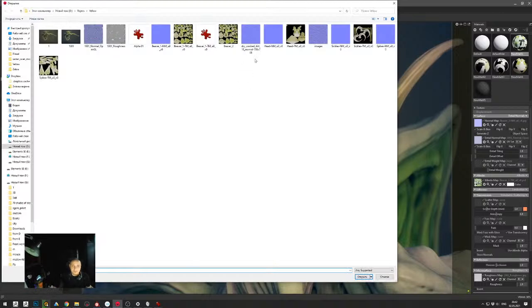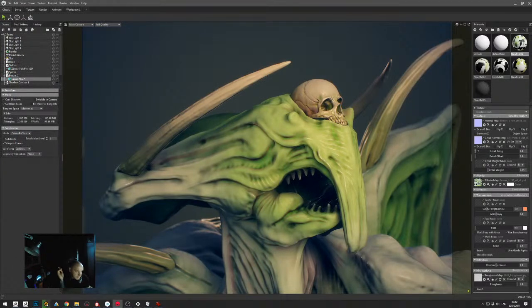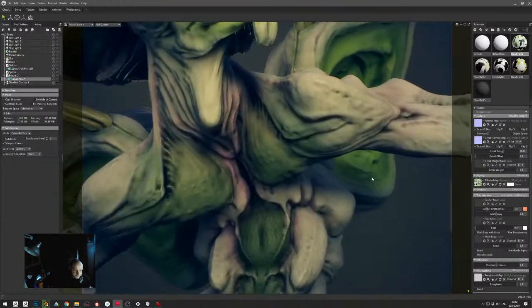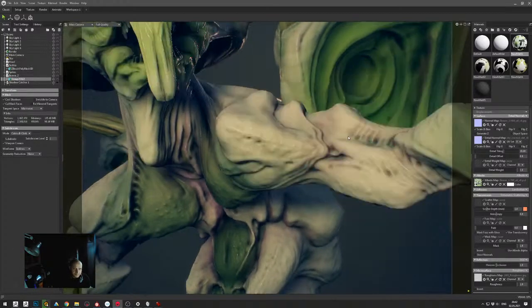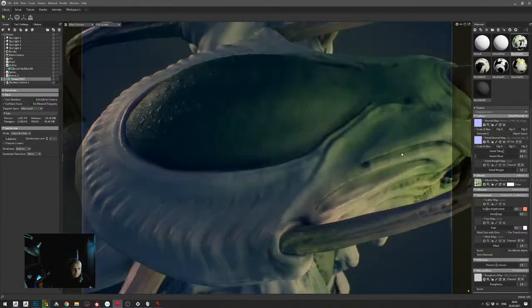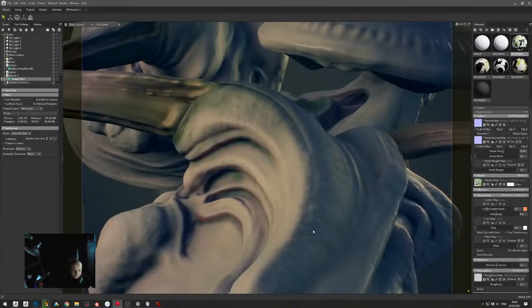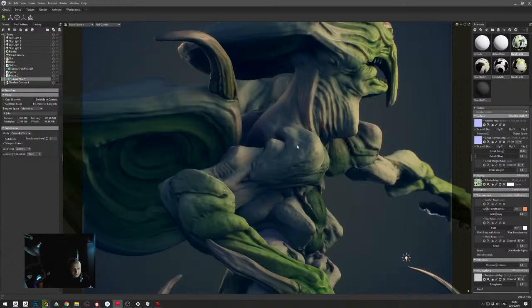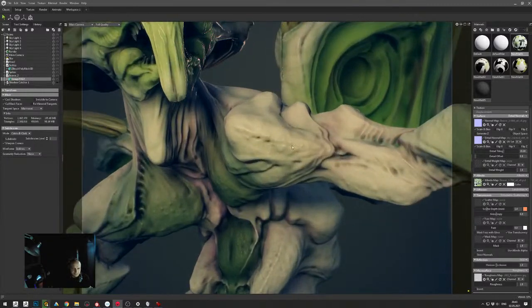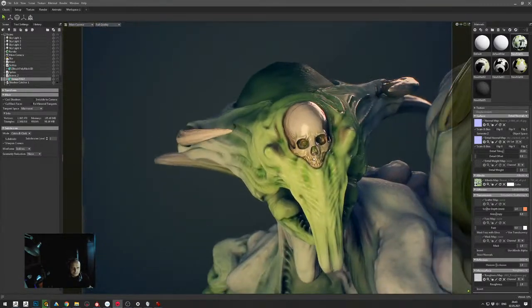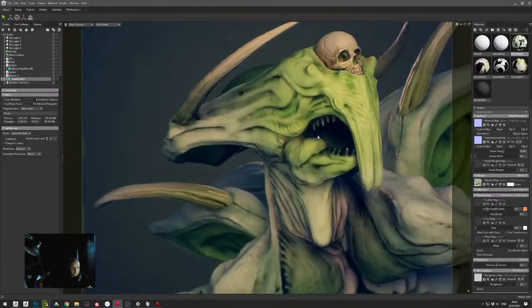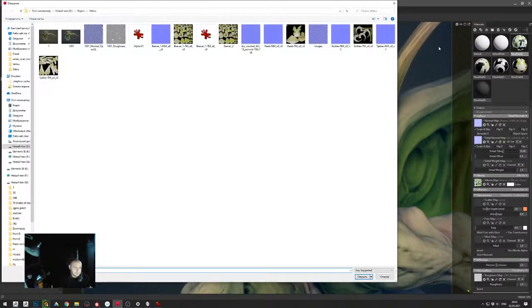So I will add another here, just a random Google normal. I will increase tiling and increase the weight, and here you can see another result for this. So here you can easily see how it looks, and again it adds some nice details, and it doesn't take you time at all.